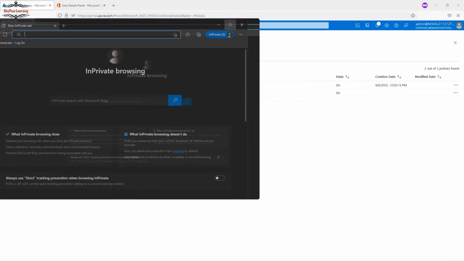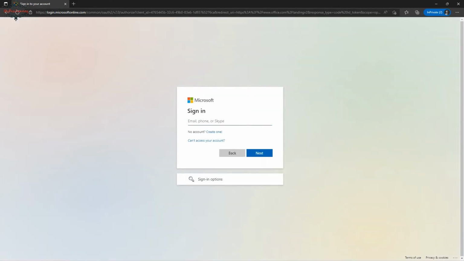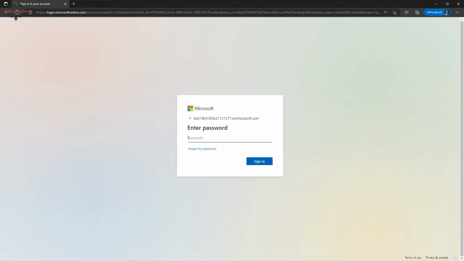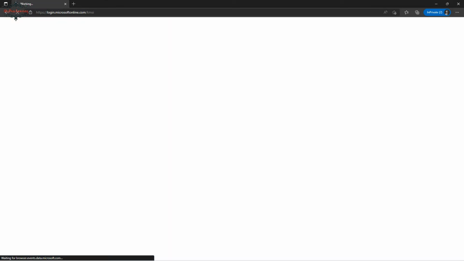I'm just opening another browser. Now we have to check the testing for this particular user identity. So let me log in first with this account and try to see if the policies are replicated. Then I will not be able to access it.